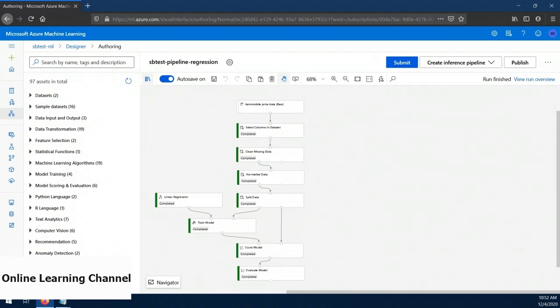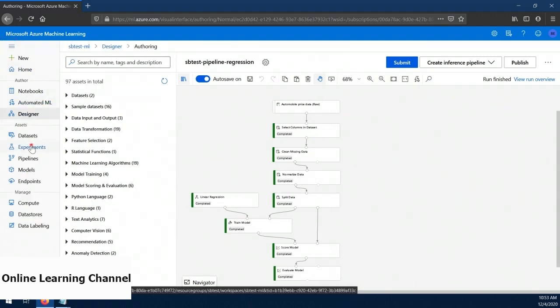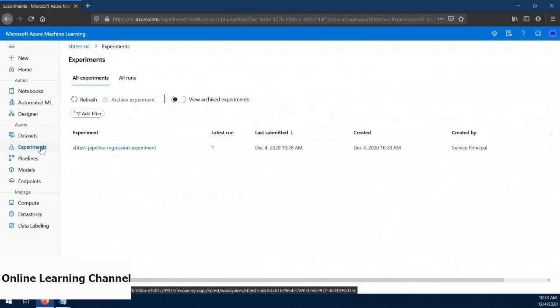Now you might remember that when we submitted our pipeline, we were asked to select or create an experiment. If you're ever curious as to where that is, you can actually click on the Experiments option in the left-hand menu. In fact, let's do it now. The Experiments screen has a list of all the experiments that we've ever run. In this list, we can see the experiment that I just ran. So let's click on it.